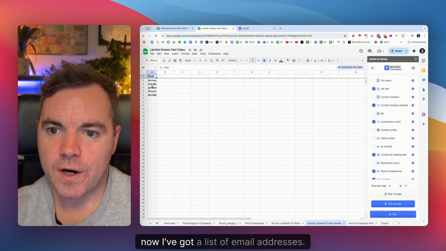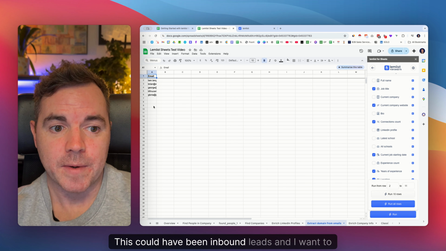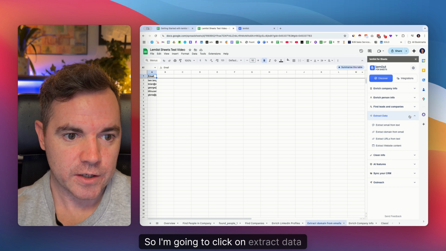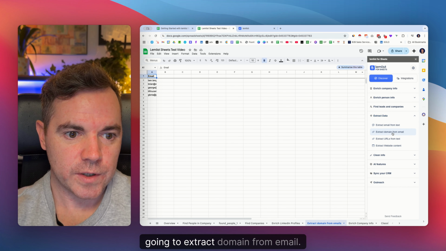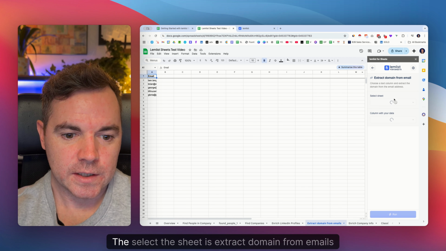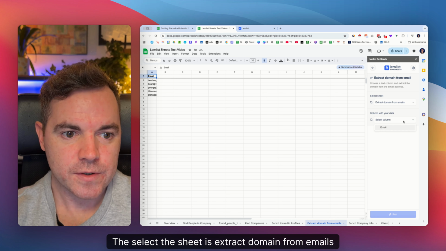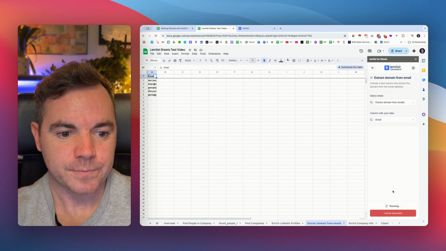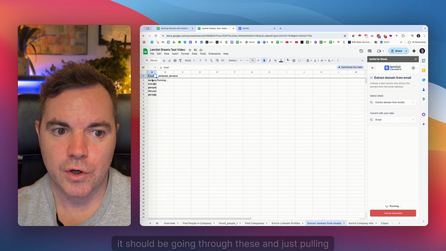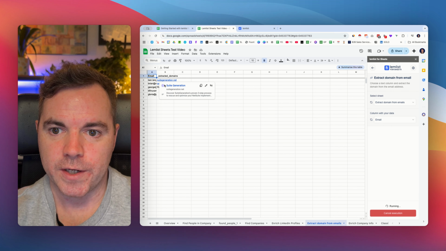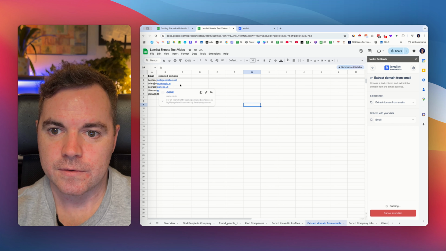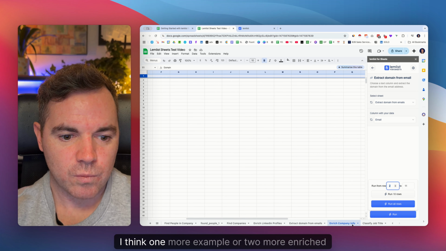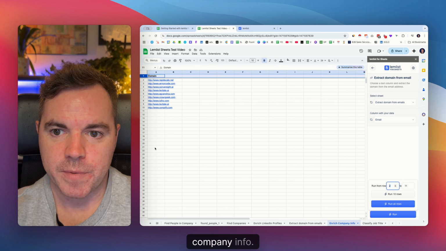Okay, I've got a list of email addresses. This could have been inbound leads, and I want to extract the domain names from these emails. So I'm going to click on extract data. I'm going to extract domain from email. Select the sheet, extract domain from emails, and then the column is email. Click run, run all rows. And it should be going through these and just pulling out the list of domains. Perfect. Okay. I think one more example, or two more, enrich company info.